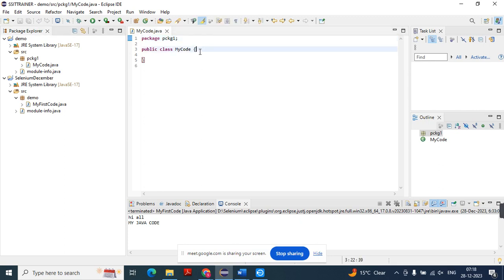In Java, one compulsory thing, simply as of now, understand that wherever you want to write code, you have to create a class. If you want to write or develop any automation script or just code, we have to create a class. So how to create a class? Again I'm repeating. First we have to create a project, then a package, and under the package only we have to create a class.